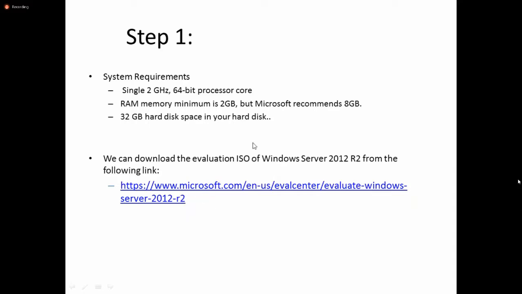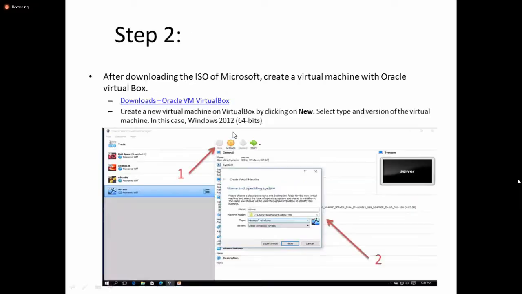Using this link, you can download this ISO file, the evaluation version. After downloading the ISO file, create a virtual machine with Oracle VirtualBox. You can download Oracle VirtualBox from this link.